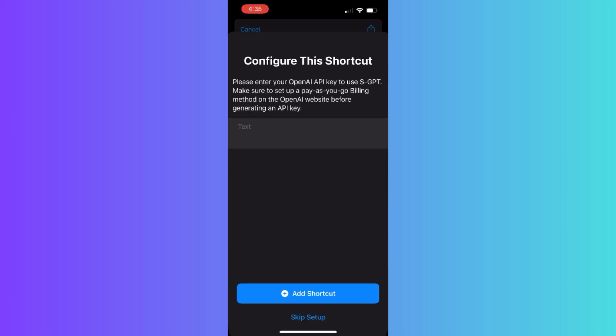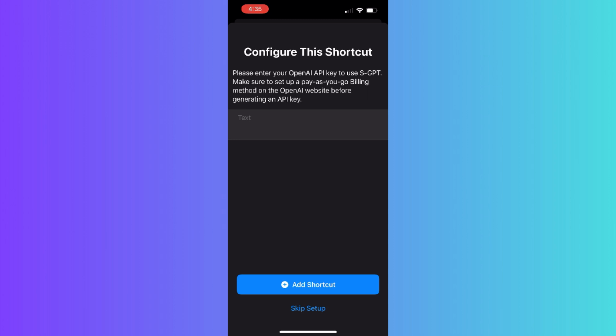The second thing that you need to download is the SGPT encoder. Again, I'll leave a link for both the main shortcut and the SGPT encoder, and you need to open this on your iPhone and download both of those shortcuts on your iPhone.